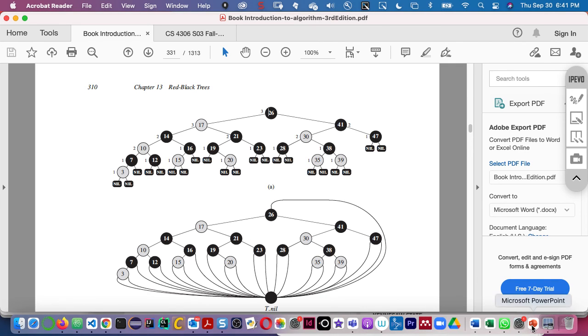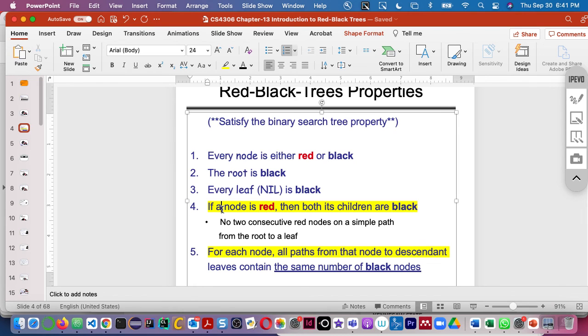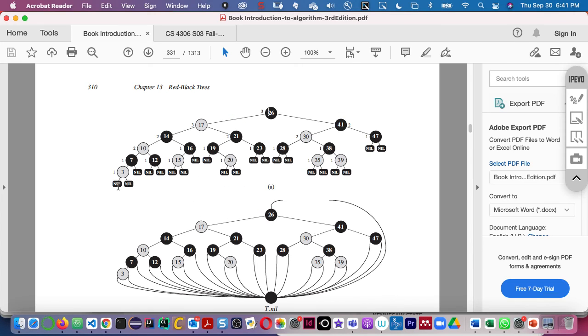What is the third condition? Third condition is that every leaf node is black and nil. This is a leaf because this is a binary tree, right? A binary tree has 2 children for each node, right? So this is nil, this is nil, this is one child, so the other child is nil. It does not have any child visible, so this is already nil and black.